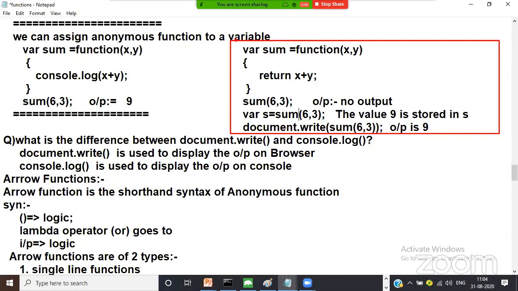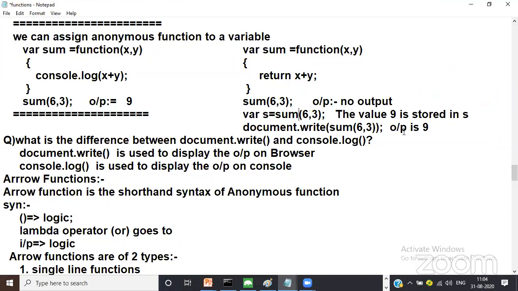This is an anonymous function without any name. And here we are calling the function. The result of the function is stored in one variable. Now print the value. You'll get the output 9. If you don't want to store the result in any variable, you can call it like this: document.write of sum of 6 comma 3. Three different ways. First approach, second approach, third approach. In the first approach, no output. In the second approach, the function is called and the result is stored in one variable, but no output because we are not printing this value. The value 9 is stored in it. In the third statement, it will print the output.